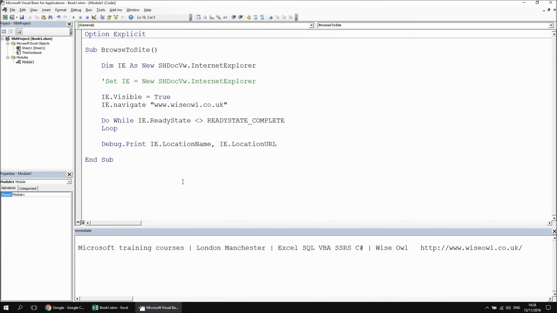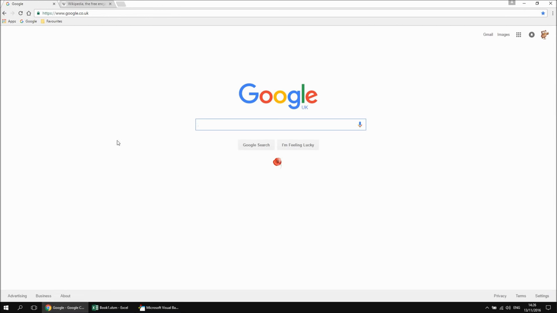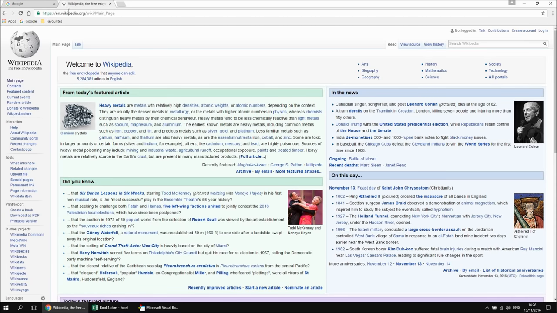Okay, now that we've got a web page successfully loaded, let's look at a couple of the very basic things we can make Internet Explorer do to it. Just to demonstrate this technique, I'm going to change the website that we're browsing to. I'm going to use Wikipedia as just a simple little example. I've actually already browsed to Wikipedia using Google Chrome, so I'm just going to head back there. I'm going to copy the URL from the address bar. So I select the entire URL and copy that.